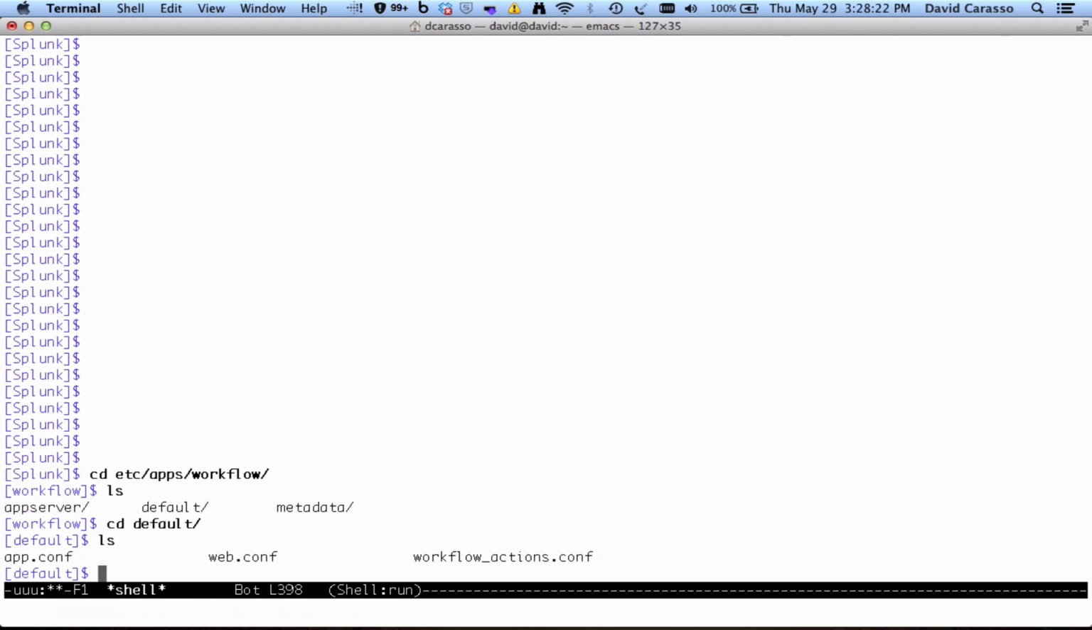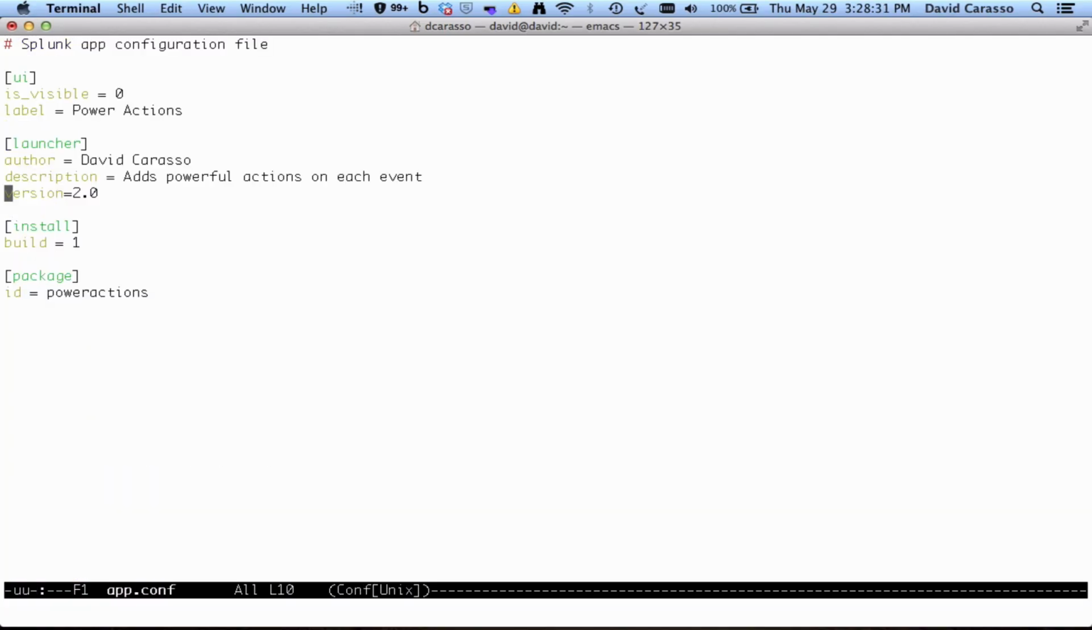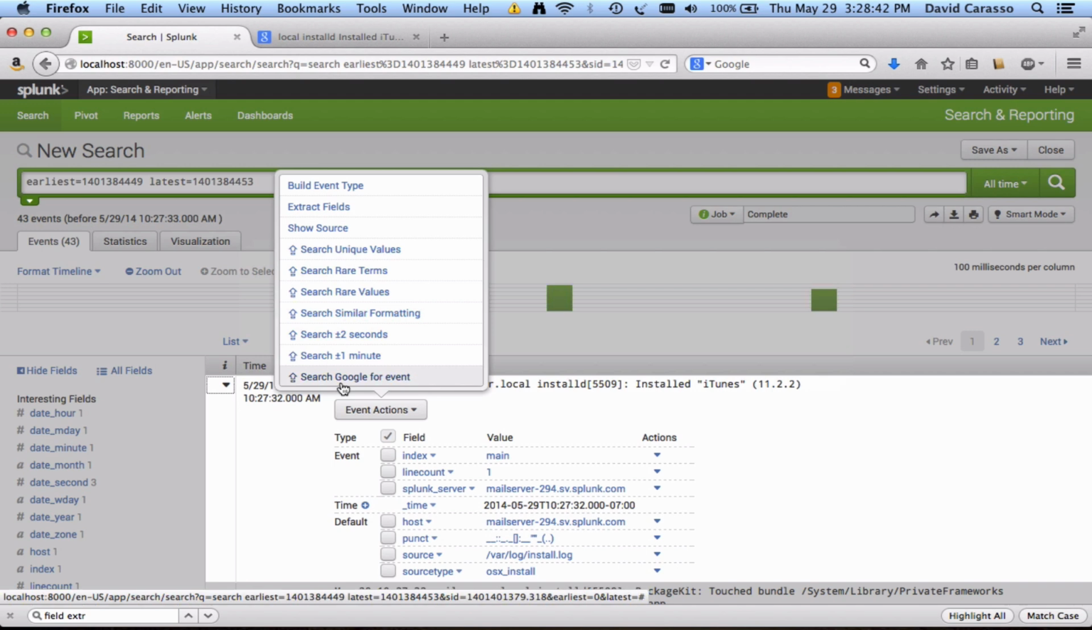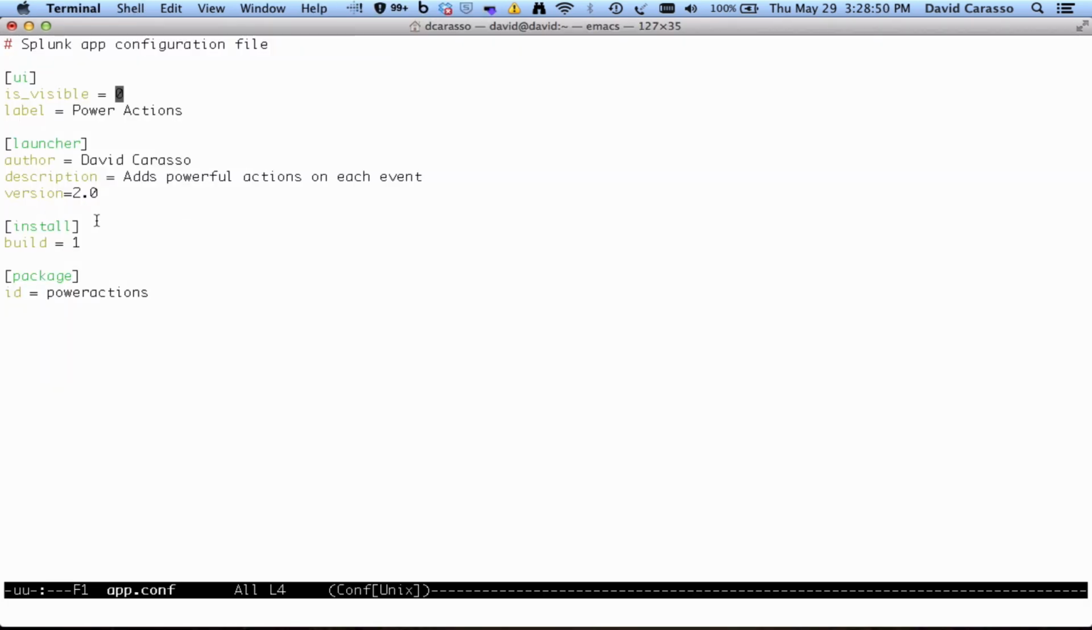We have 3 files here. We have app.conf, web.conf, and workflowactions.conf. So app.conf should be familiar to you. It's a standard little config file that basically says this app is not visible in the UI. So what that means is when you go into the app list, it won't show up as one of the apps here, because there's no need to. It's basically an app that provides functionality to all other apps. Most of your apps will not be like this.